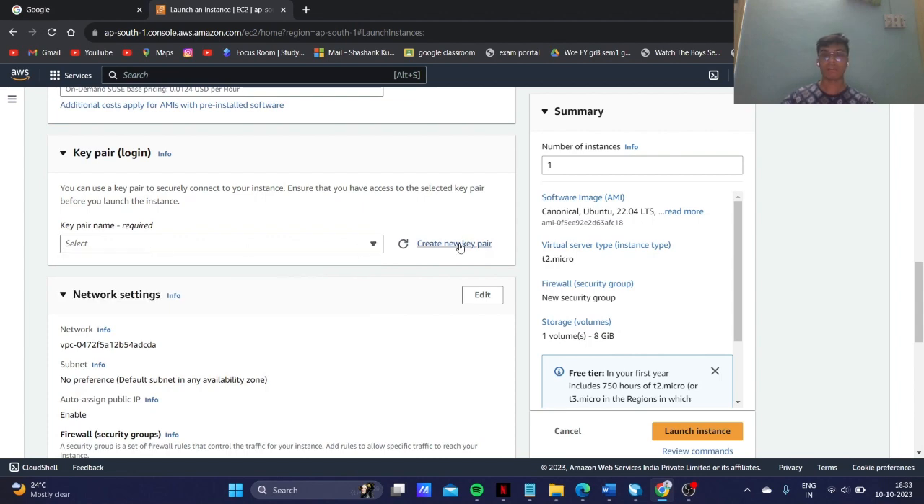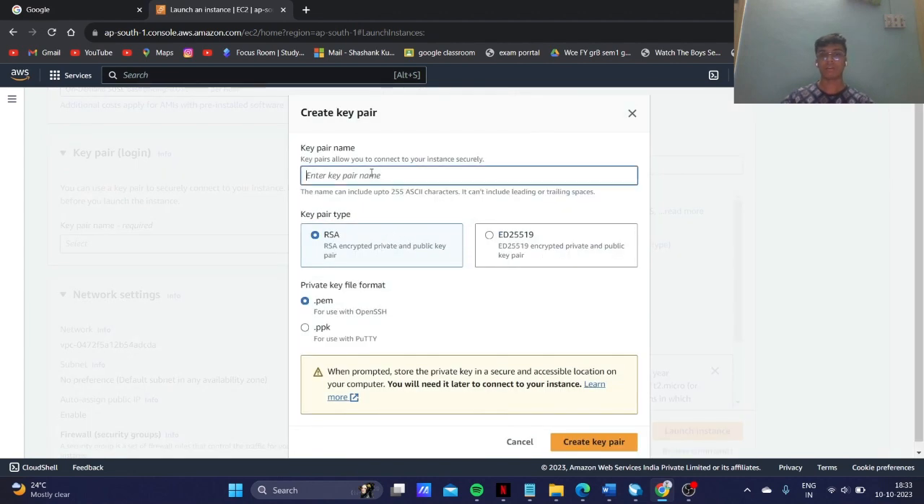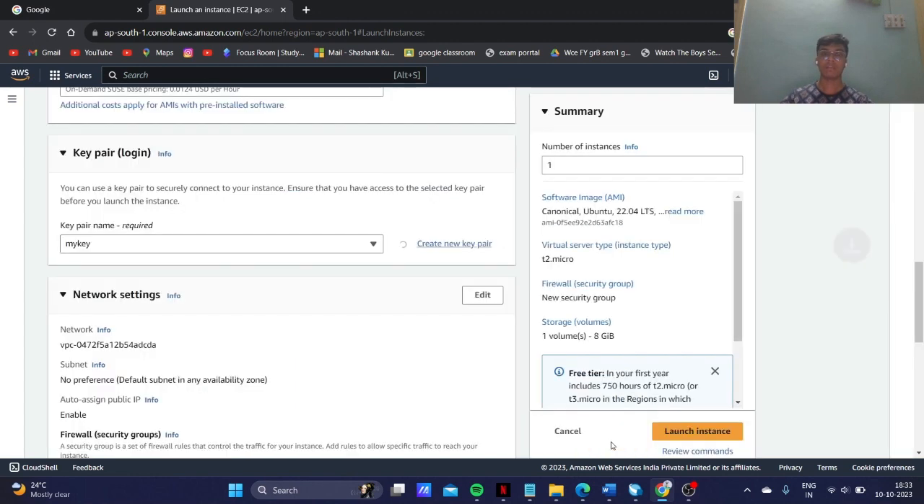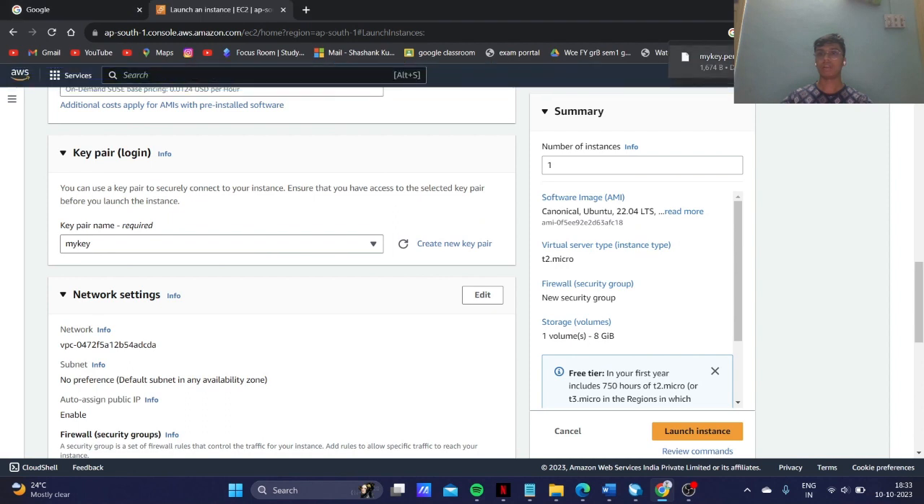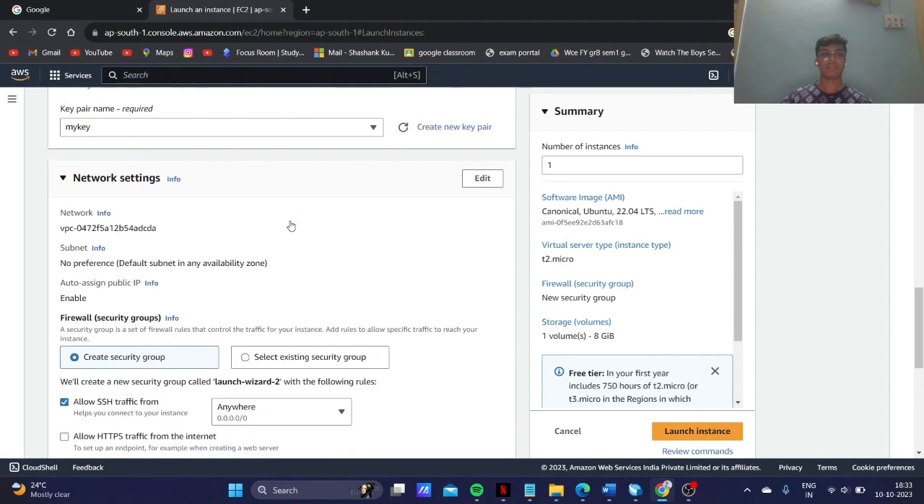So we have to create a new key pair. I will name my key pair as my key. I will keep the rest of the settings as default and create key pair. Now a key pair will be downloaded as we can see here. Now the network and subnet is default, we cannot change it.